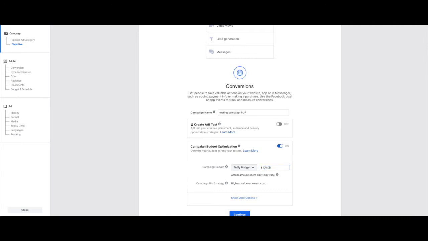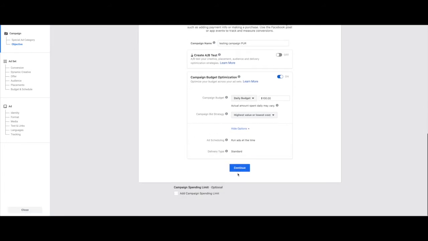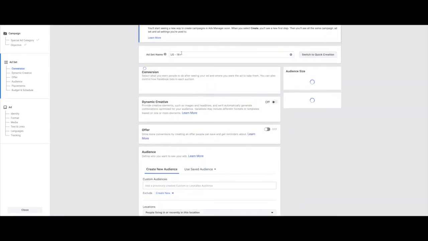Now, with ABO, or ad set budget optimization, that's when you select a budget for each individual ad set. That's how Facebook originally was, but with CBO, it is said that this does perform better. For me personally, that's what's been performing better. Some people like testing with ABO. Honestly, it's up to you guys. You need to figure out what works best for your account. Something that works for me may not work for you. So we're going to be testing with CBO, daily budget $100, highest volume or lowest cost. Just leave that, you don't need to touch it.